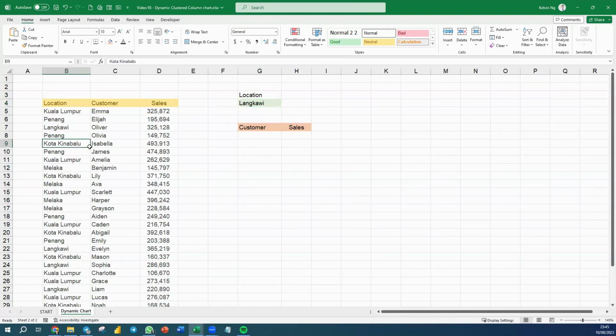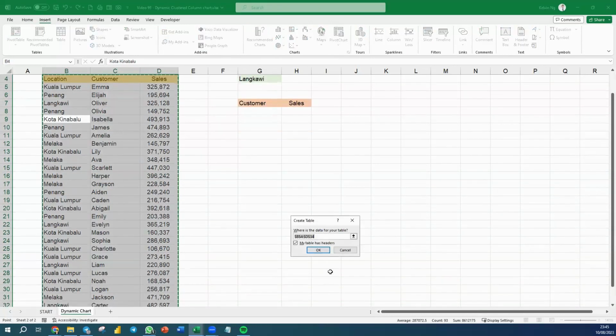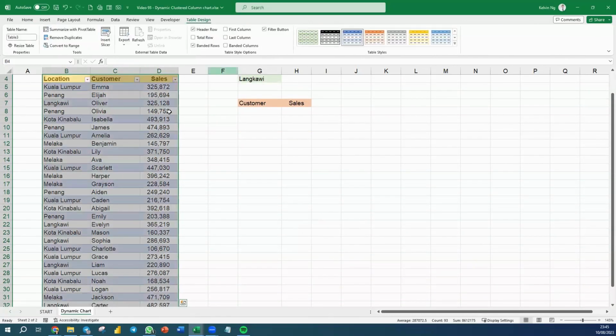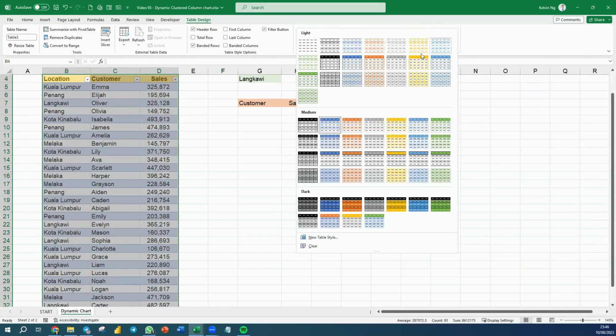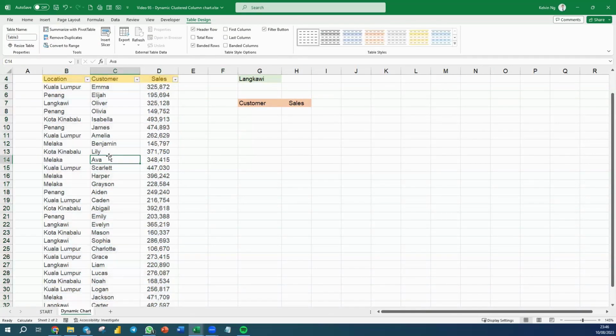So first of all, I'm going to convert this into a table. Okay. And I do not want this color. So what I'll do is I'll just make it no color. Right. It's a table, but it's without a color, without a filter.